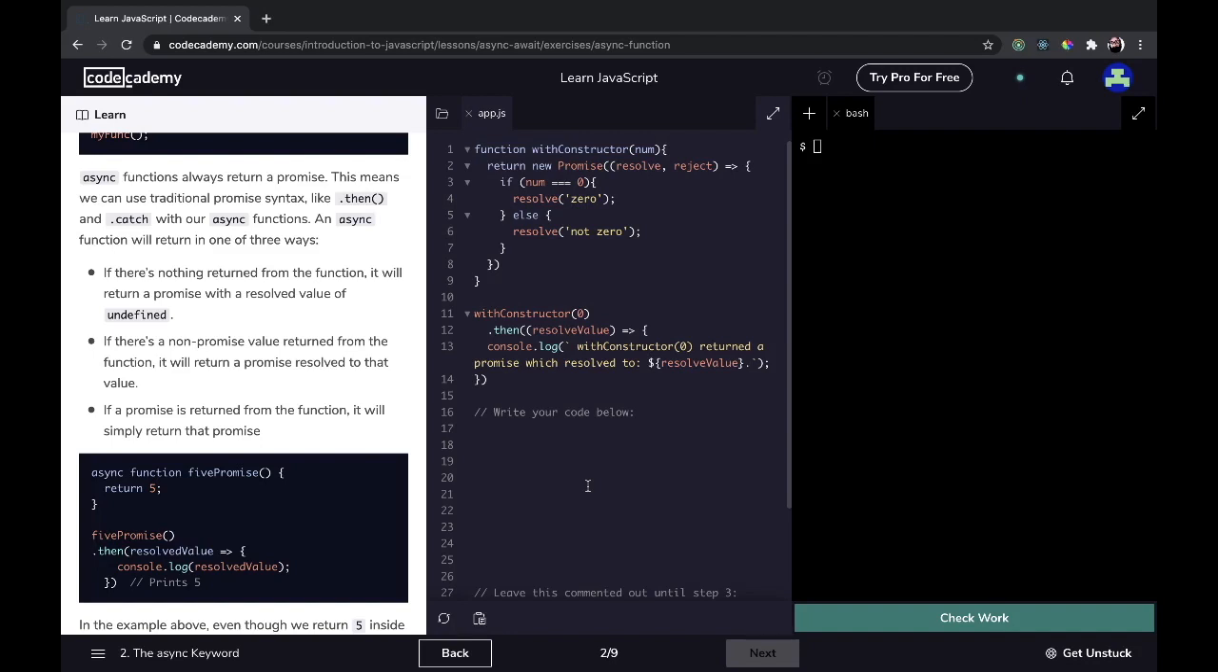An async function will return in one of three ways. If there's nothing returned from the function, it will return a promise with a resolved value of undefined. If there's a non-promise value returned from that function, it will return a promise resolved to that value.